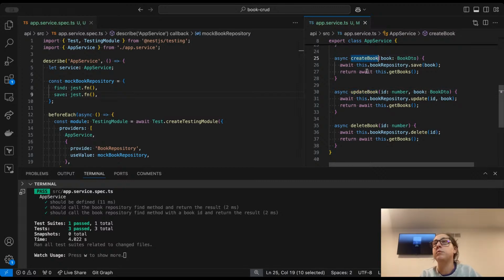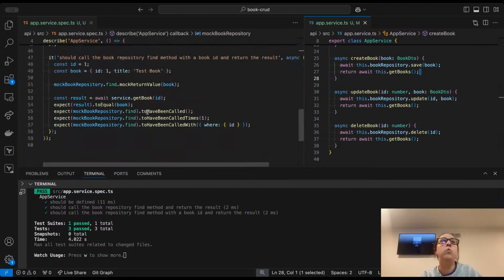Another thing that could be helpful is renaming this. Since it does multiple things, it might be a little bit confusing to a future reader to read createBook. But really it's creating a book and then returning a list of all books. So createBookAndReturnUpdatedBooks might actually be a better name for this method. We won't worry about that right now, but that's something good to know.